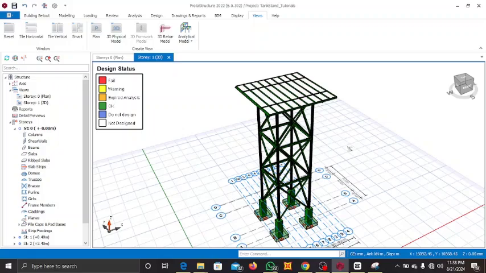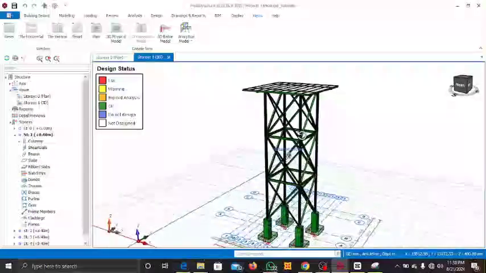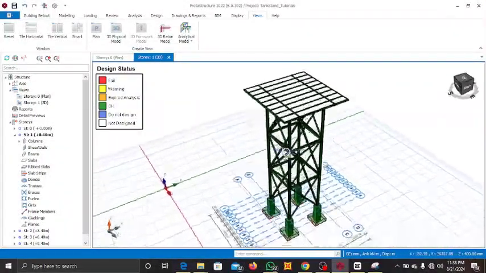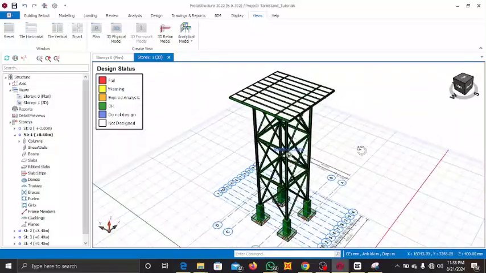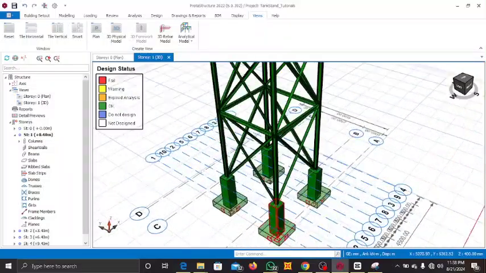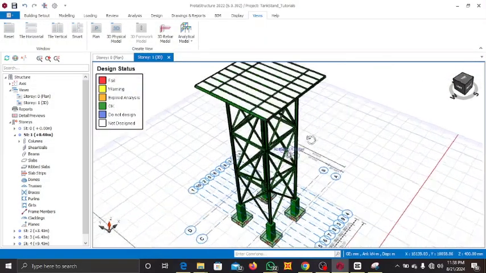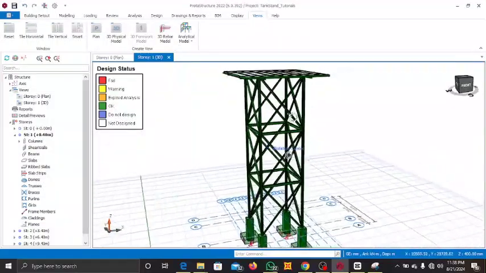In this tutorial, we'll be teaching you how to make a steel tank stand with pad footings.